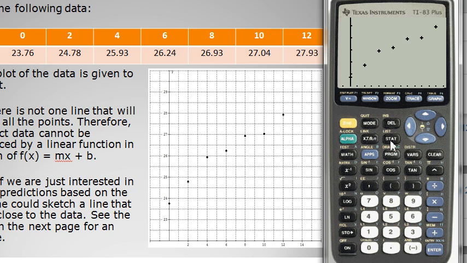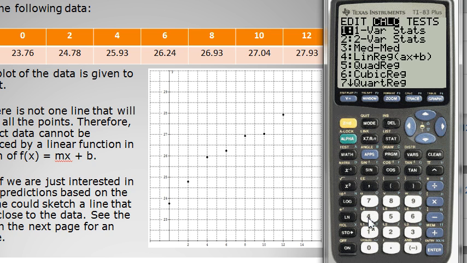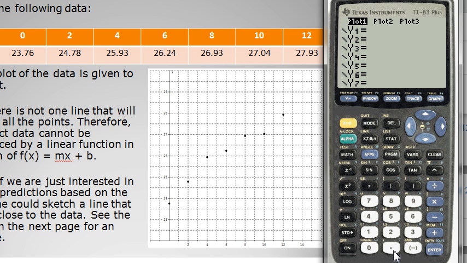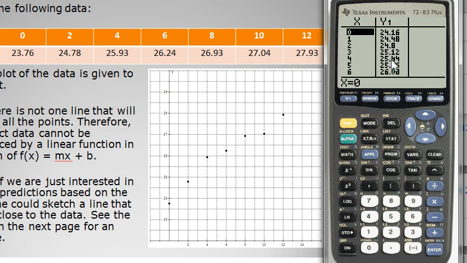So now when I go Stat, over to Calc, number 4, linear regression, I come up with the equation. Now if I want to put it on top of this scatter plot, I come to y equals and type it in. 0.32x plus 24.16. Now I can go graph, it'll be there, and if I went to the table, it's right there, and I can see what the missing values are predicted to be.